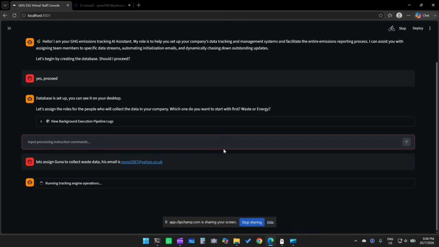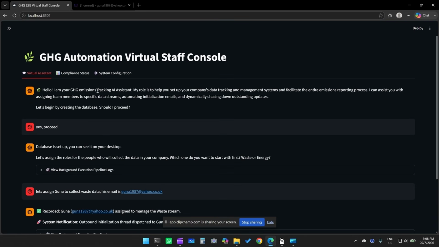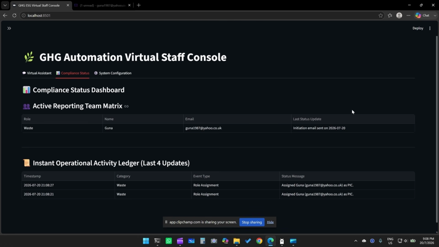So what it will do is log these details into the system so that in future this AI can communicate with this person to get the data. You see here, it recorded the data. So we have assigned this person to collect the data, and I have built a simple dashboard for illustration. Again, this dashboard can be as complicated or as detailed as needed.